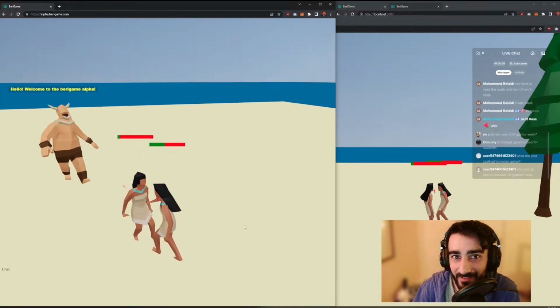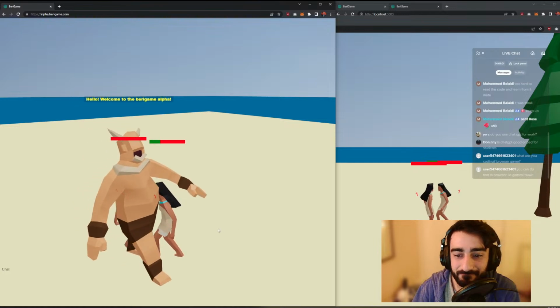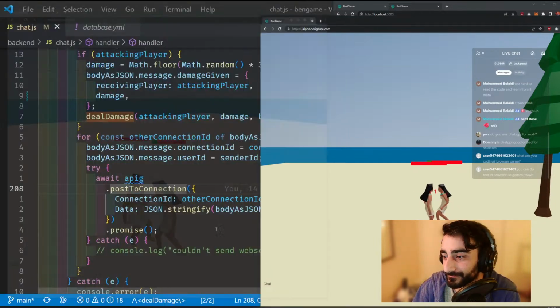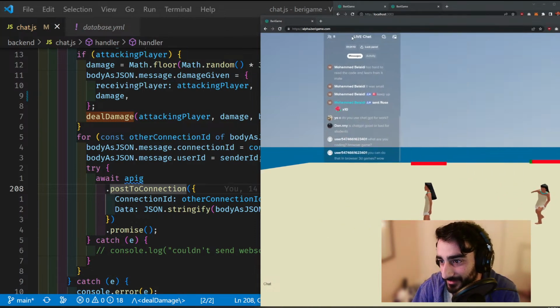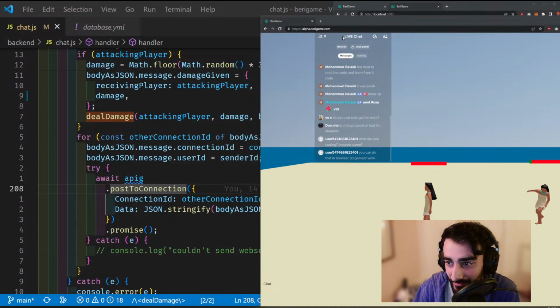And yeah, that's what I'm working on right now. I'm trying to work on the death mechanics right now. User547 asks, you can do that 3D browser game?